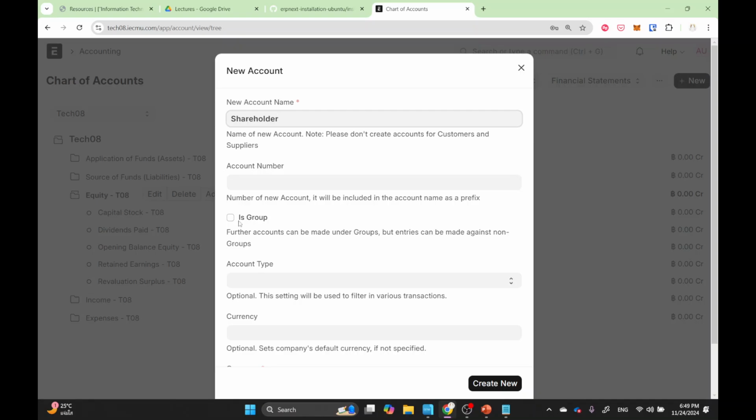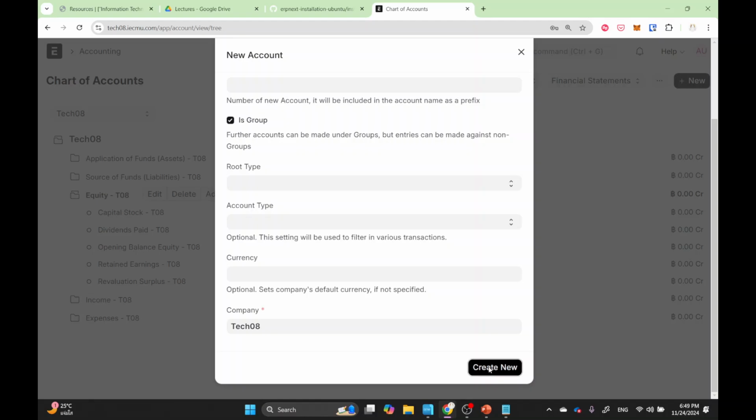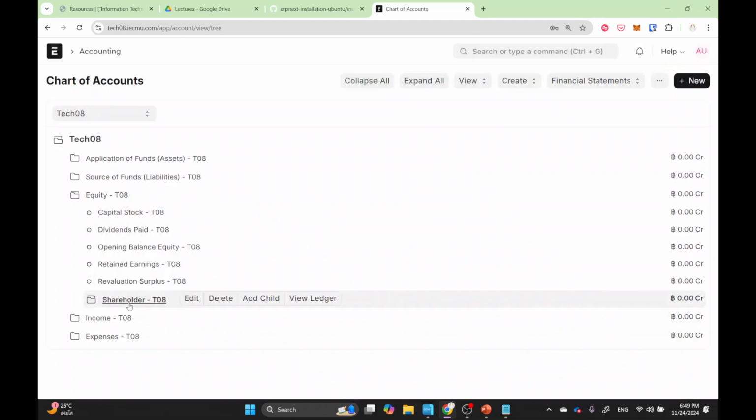And then I'm going to say it's group. So I want to group things together. First I want to create a folder, so I'm going to say this one is a group. This is not the ledger itself. Okay. And that should be all. And you create new. So see, I have a new folder appearing. Okay. And the next thing is I want to create an account inside this folder.